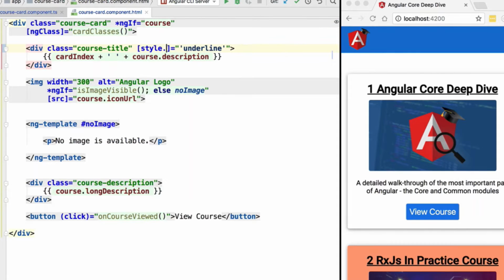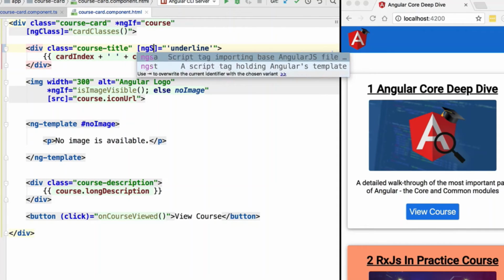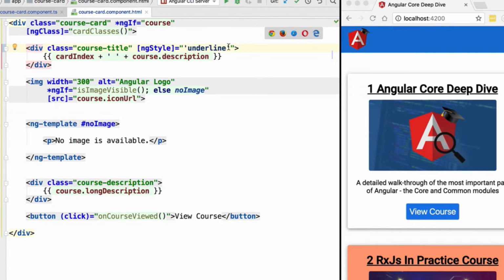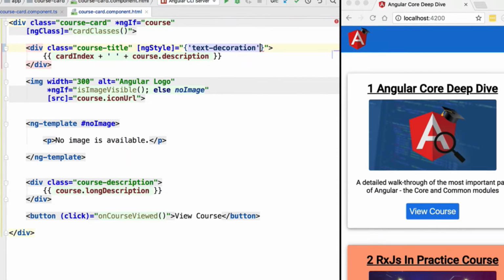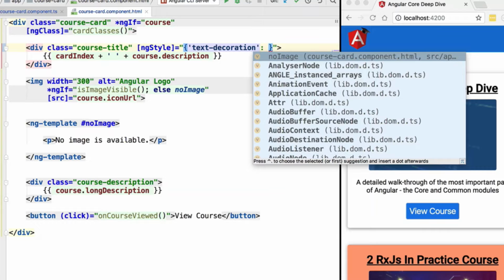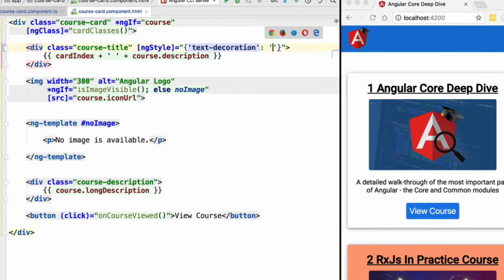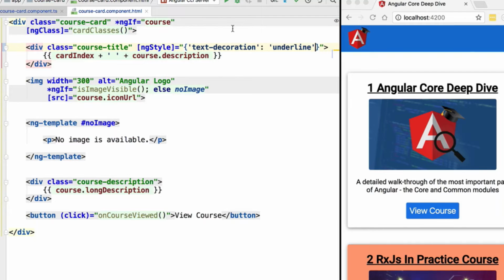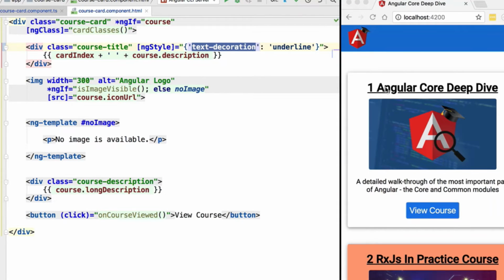So we are going to be using again the input syntax, but this time we are using ngStyle. ngStyle is going to take here on the right hand side a configuration object whose properties are the styles that we want to modify. So in this case we want to modify the text decoration property, and whose values are the value of the property itself. So in this case we want to set text decoration to underline, and if we would like to add multiple other styles, we can do so via this configuration object by providing multiple properties. So as you can see, the underline is still being applied here to our card title.